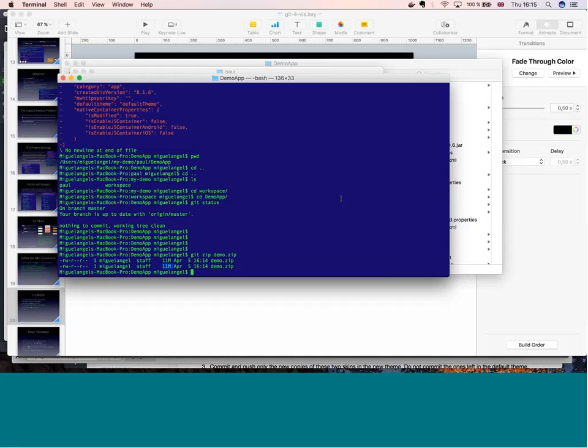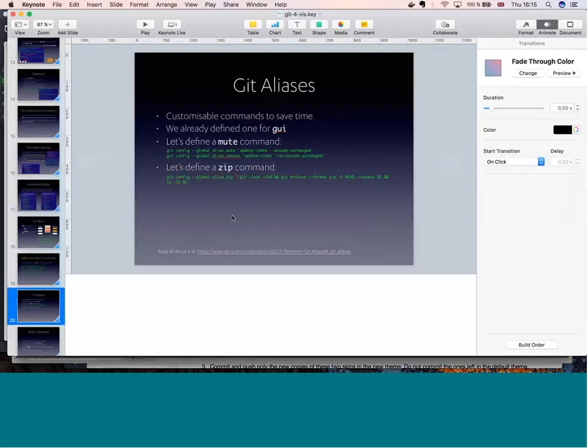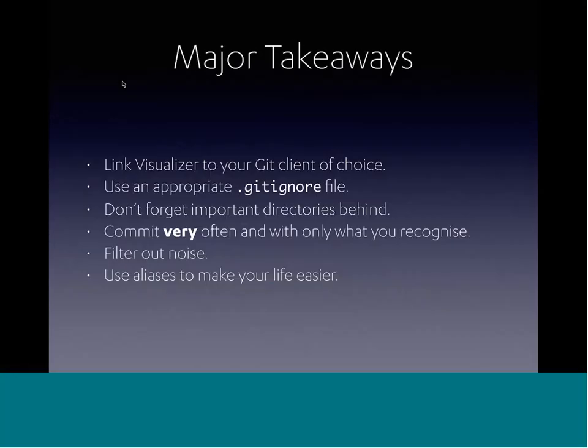Okay, so I think that's about it. That was the last of the tricks I had up my sleeve. Major takeaways, best practices, or things you should definitely do: link Visualizer to your Git client of choice, whether that's SourceTree or the command line or anything else. Use an appropriate Git Ignore file.